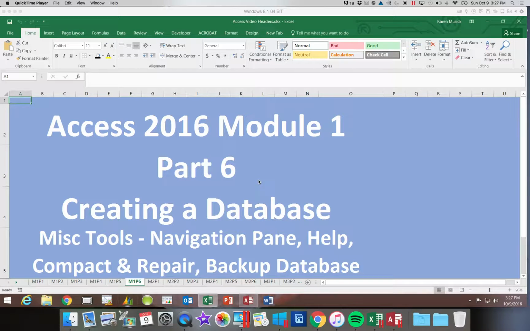This is Access 2016, Module 1, Part 6. In this segment, we're going to be looking at a few of the miscellaneous tools that are discussed at the end of this module. Two of the key ones are the compact and repair, as well as the backup of the database.